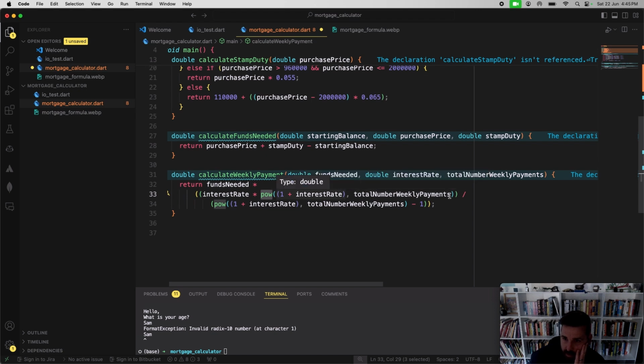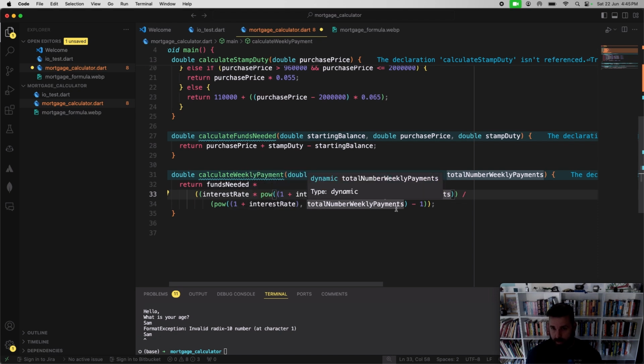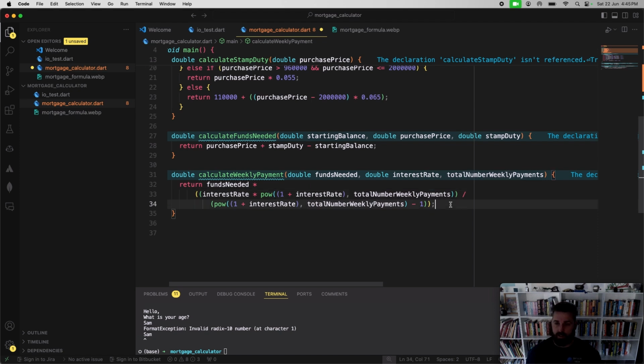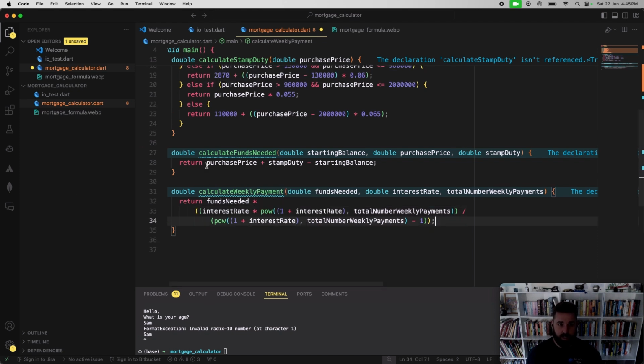So inside the power parentheses, which are the blue parentheses here, you have the first number, which is the base number, and then the power number. So it'll be 1 plus interest rate to the power of total number of weekly payments, divided by 1 plus interest rate to the power of total number of weekly payments, minus 1. So that's the mortgage calculation that we will be using.